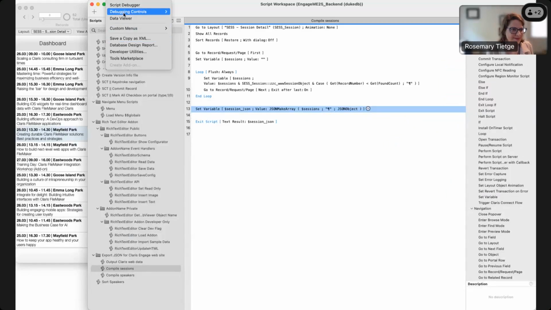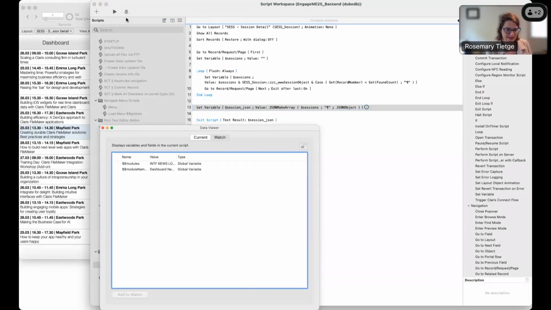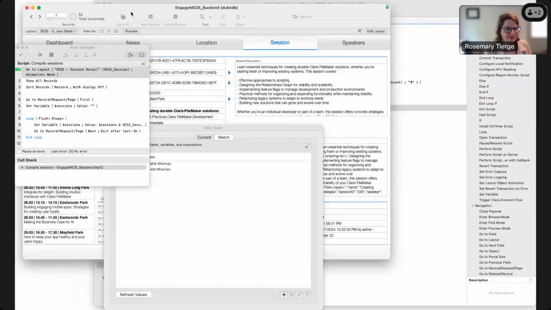So let me bring up the data viewer, and I apologize if it is small. And now let's just walk through. I'm just going to walk through just the session script.